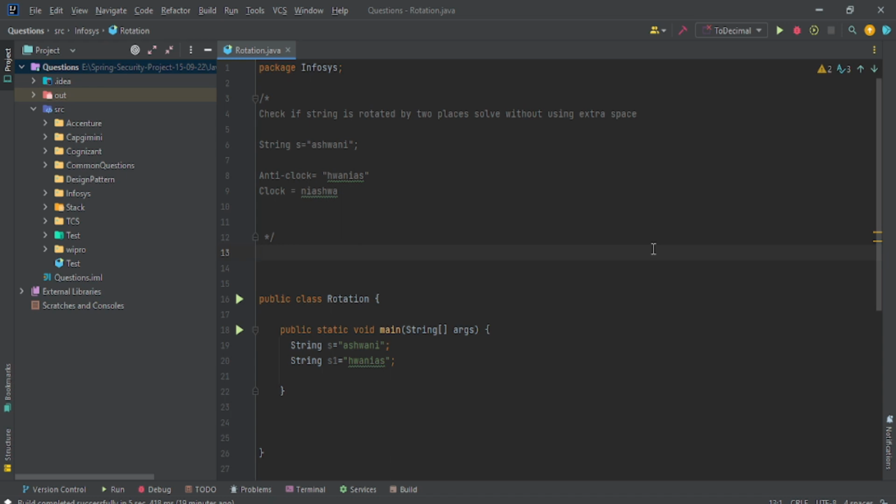Check if a string is rotated by two places, and you have to solve this question without using extra space. If your interviewer hasn't given this statement, and it is a simple question, then you can just say, with a traditional approach, convert this string to anti-clockwise and clockwise direction and store it in a temp variable, and compare with this one and this one.